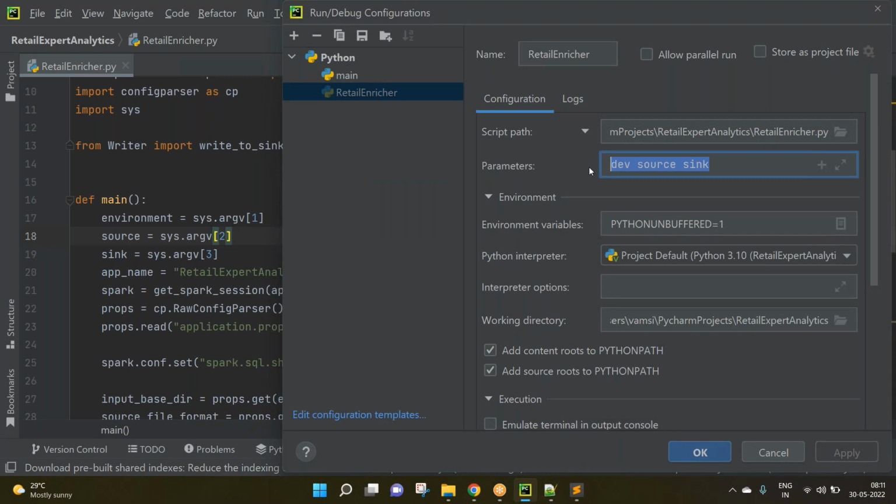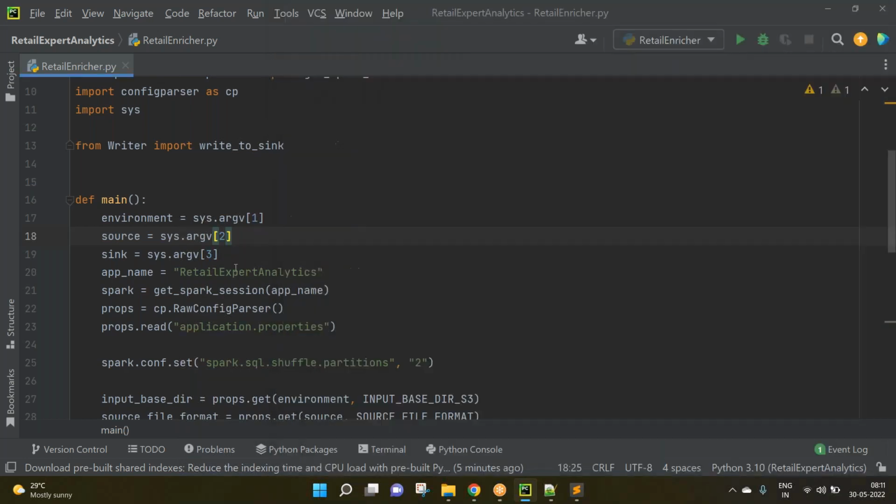So this code I wanted to run on the local machine, which is nothing but dev, and I need to pass on what is the source information and what is the sync information. I hope you are aware of what is source and sync, right? Source is input, sync is output. So those I'm trying to read as runtime arguments.